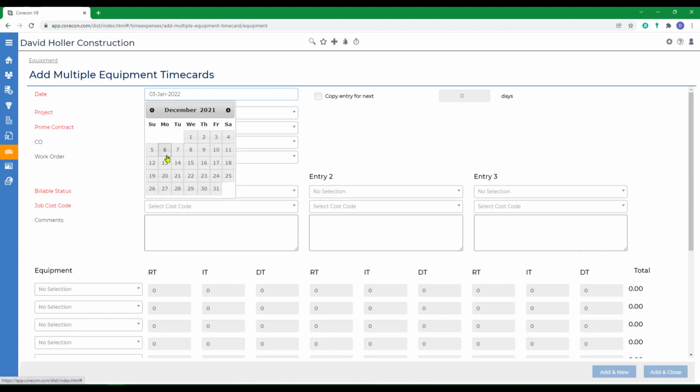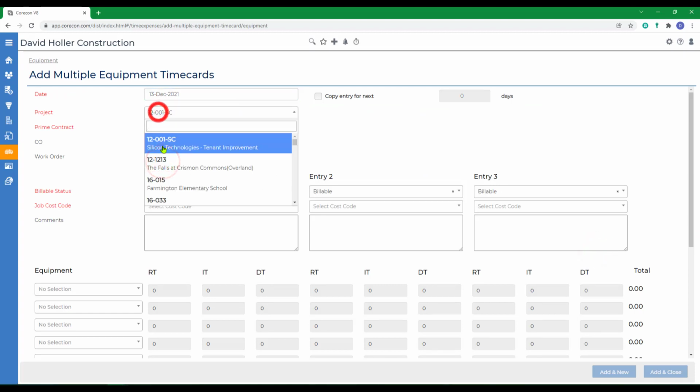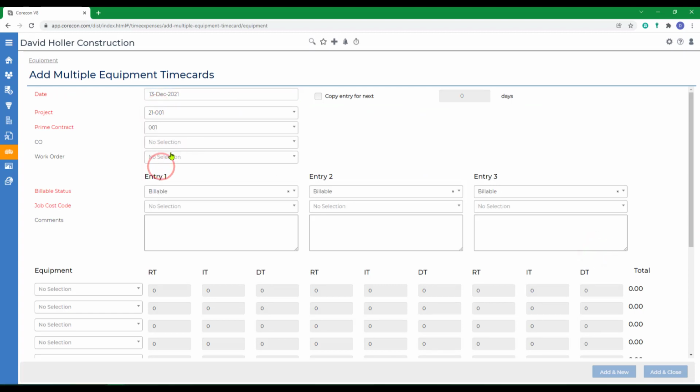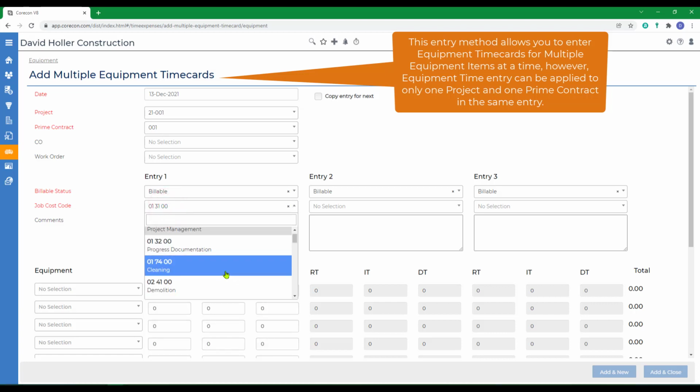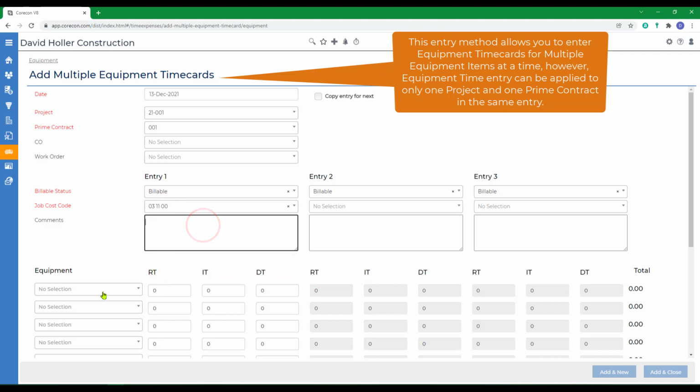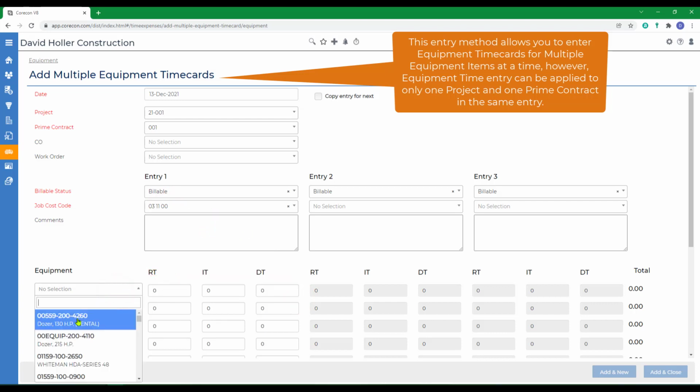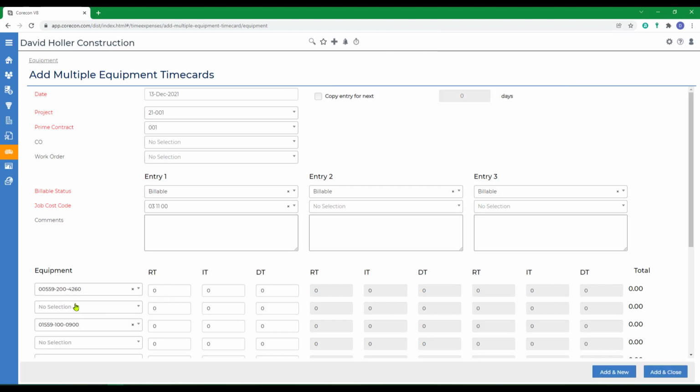We're going to use a previous week. Same project. Again, I could use change orders or work orders, but we'll leave this applied to the original prime contract budget. And we'll enter a billable status. This time we'll use concrete forming. We can add comments and then select from multiple pieces of equipment in the equipment cost database.